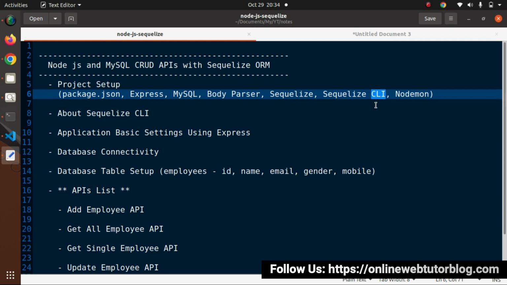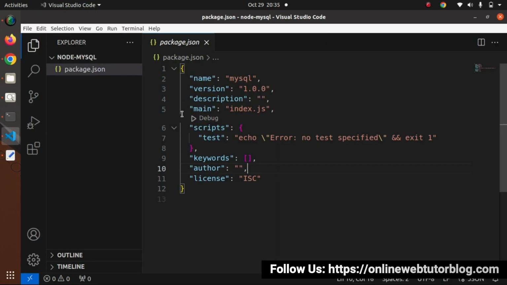And finally here we have nodemon. So when we make any changes inside our node application, it automatically listens to all the changes and restarts our web server. So let's install all these node packages into this application step by step.